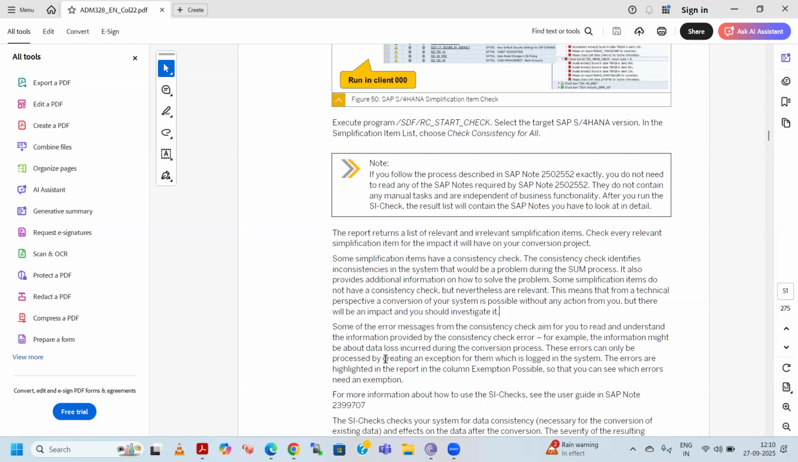So, what I was telling: the simplification item performs a consistency check, and this consistency check is very important. Let us suppose one of the very important things: you have not executed the SI check, and you have moved forward with your SUM tool.